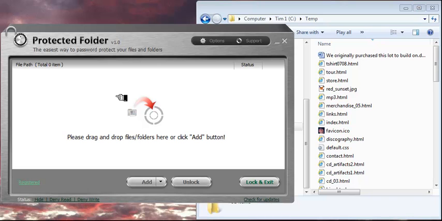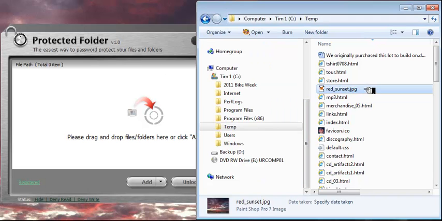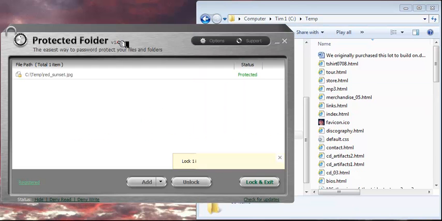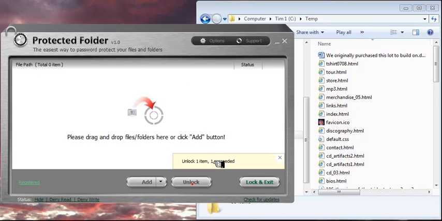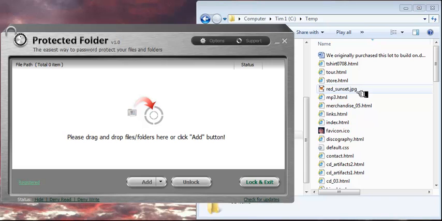If you started the program up, you wanted to drag and drop. It's all you have to do. So let's take the exact same picture and drag it over here, and as you can see, it's now protected. And once again, by selecting it and unlocking it, there it is. It's back. There isn't much more to this program. It's a very, very simple way to password protect your files and your folders.